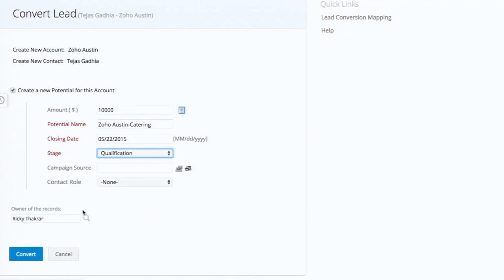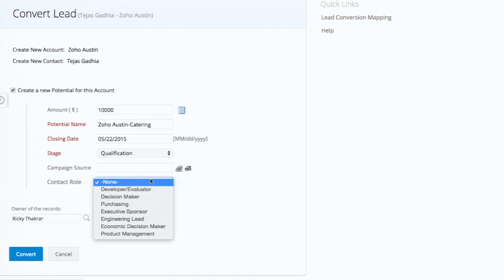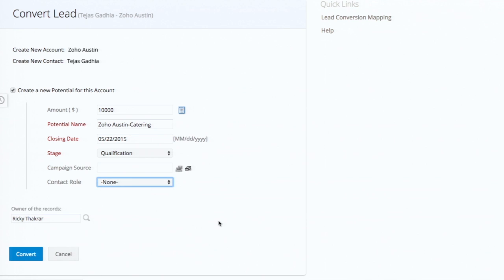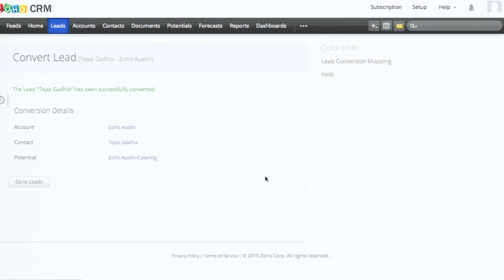So I choose this. Here are the contact roles. As you have multiple contacts to the same account going after one deal, then you can choose different roles. You can add more to this list, by the way. You can even change ownership during conversion. Right, so we create 3 different records off of one.